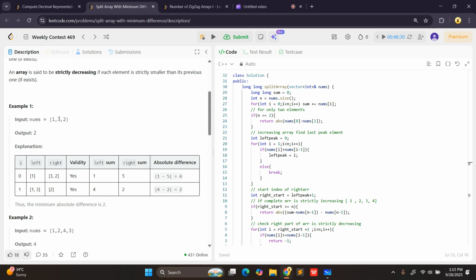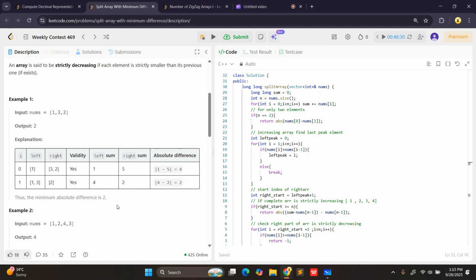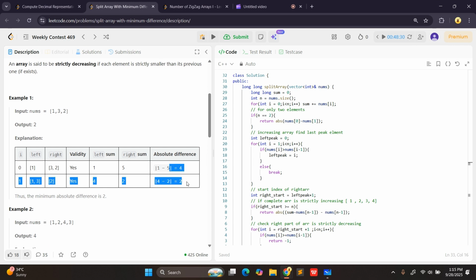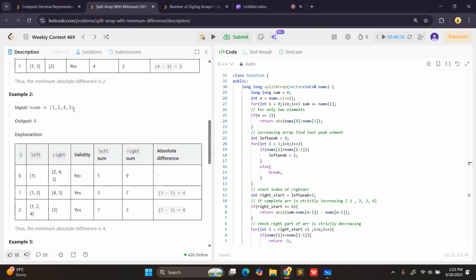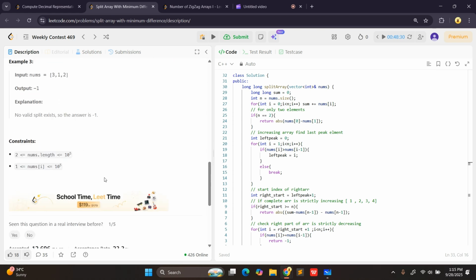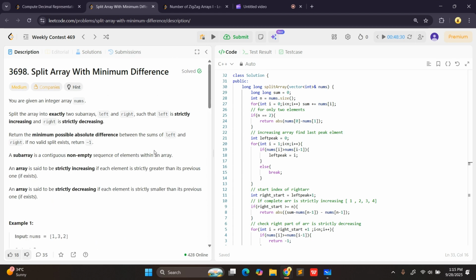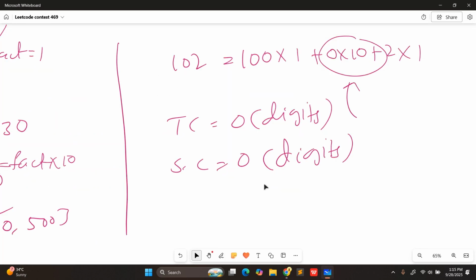Another possibility is that you take the left as 1 comma 3, and the right is 2, and the absolute difference is 2. So we should return the minimum possible absolute difference, so that is 2. And yeah, this is the same test case which was already discussed. Let's see how we can do this one.